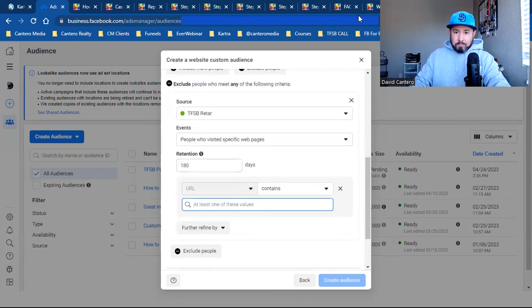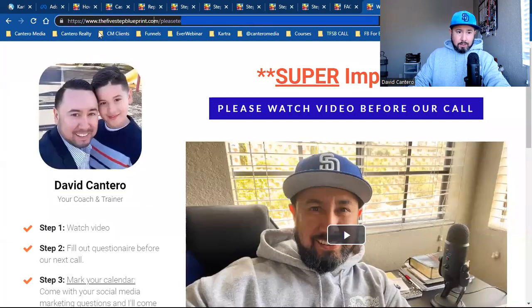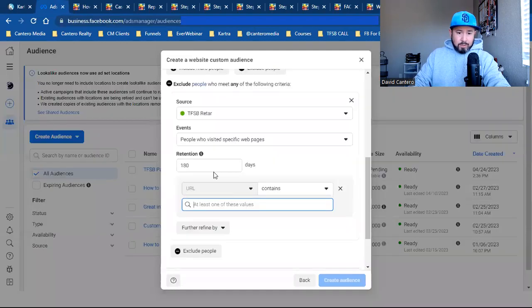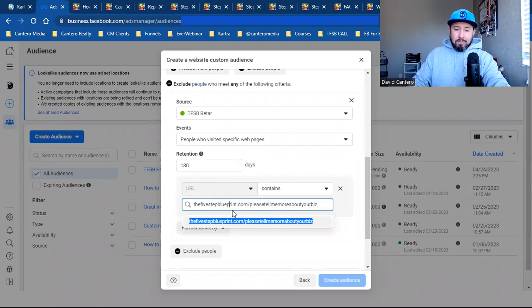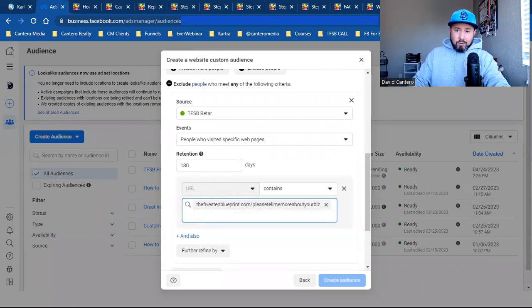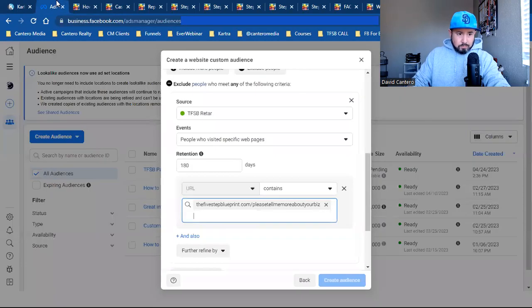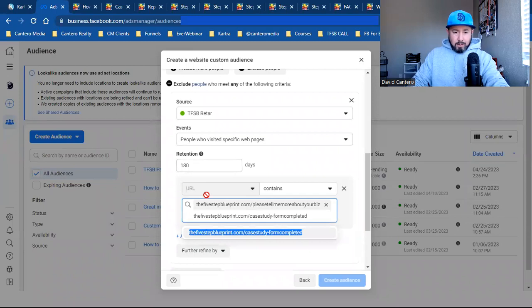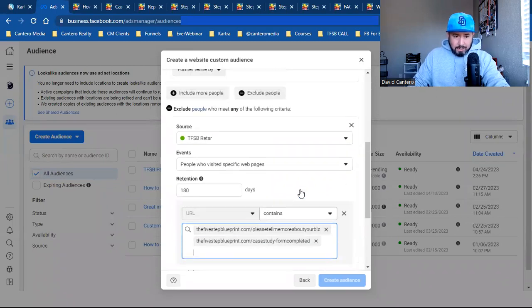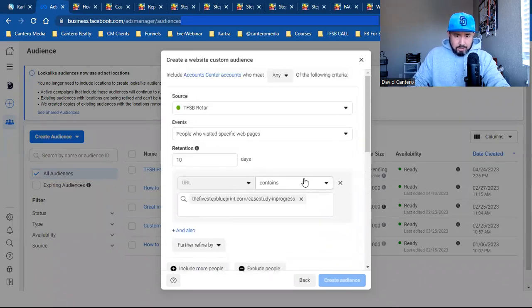I'm going to exclude anyone who has actually landed over here. So I'm going to exclude anyone who has actually scheduled, right? So they scheduled. So this is scheduled, and then that's survey, but let's do the scheduled one. They never landed on that page, and for sure they never landed on this one either. Okay, so we're going to get these two. We're going to paste that in there. That's that. Okay, 180.